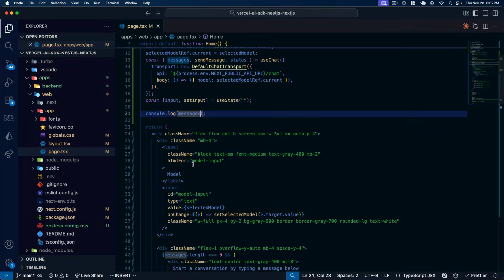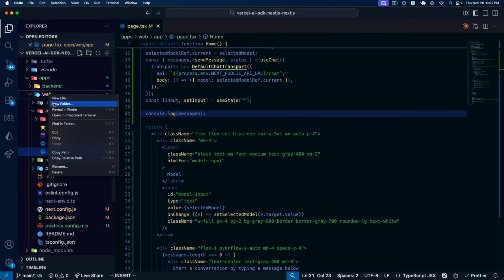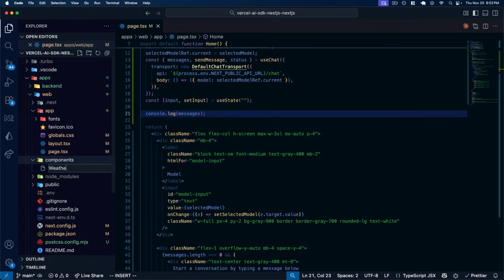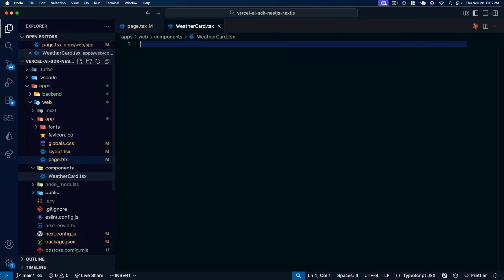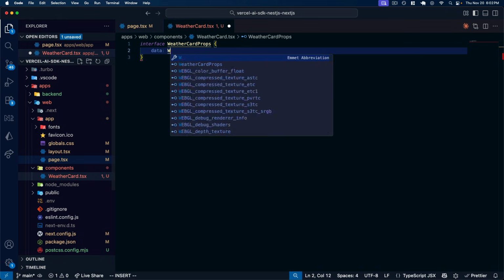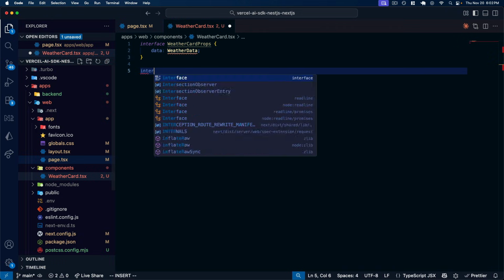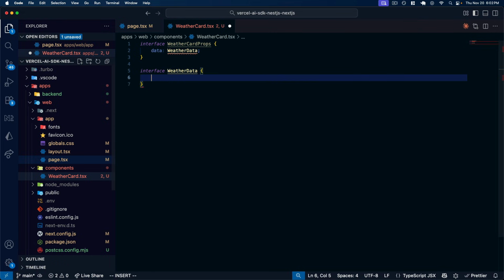And so now let's use this to build a generative UI and build a nice little weather widget we can use to display our weather data. So in our web directory, I'll just create a components folder. And let's create a weathercard.tsx component. And we'll define our weather card props that we get passed in here. This will be the data of type weather data. And I'll have another interface with our weather data properties.